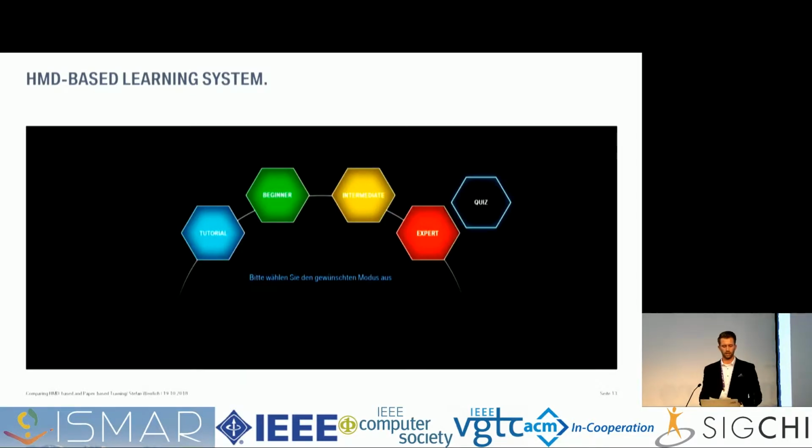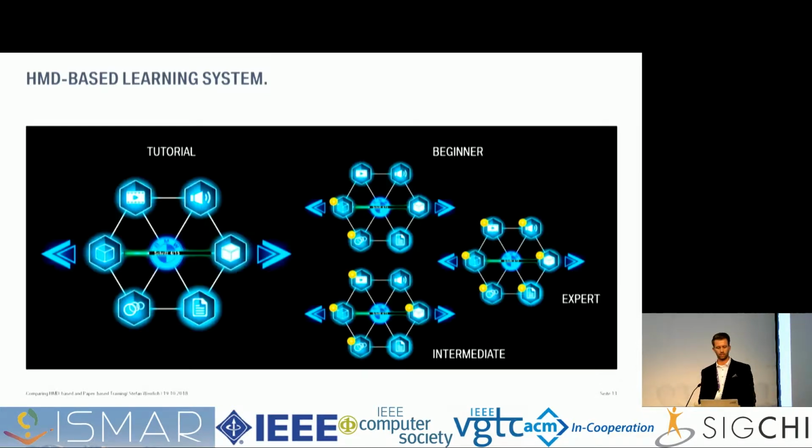When a person starts our application, they will find a visualization like this, so they can choose between different levels. They can choose between a tutorial, beginner, intermediate, and an expert level, and an additional quiz level. In the tutorial level, a user is provided with all functionalities, so there's no restriction. They will get all the information to complete the assembly task.